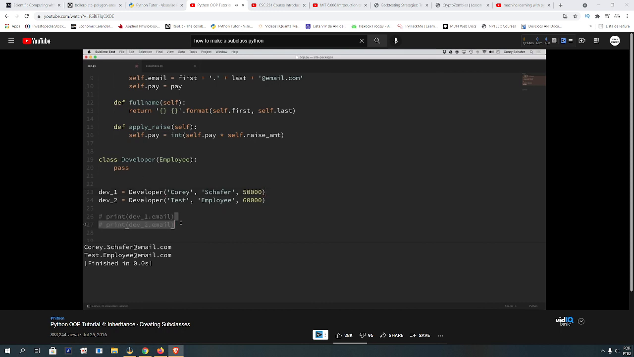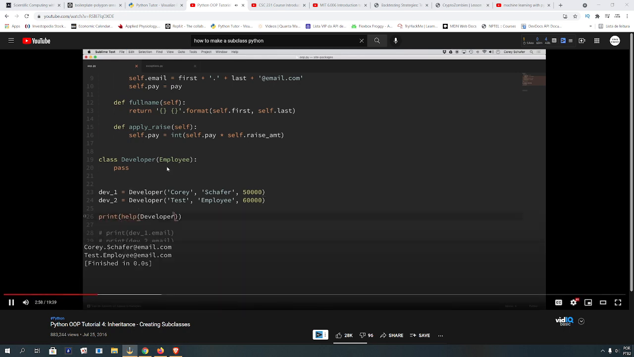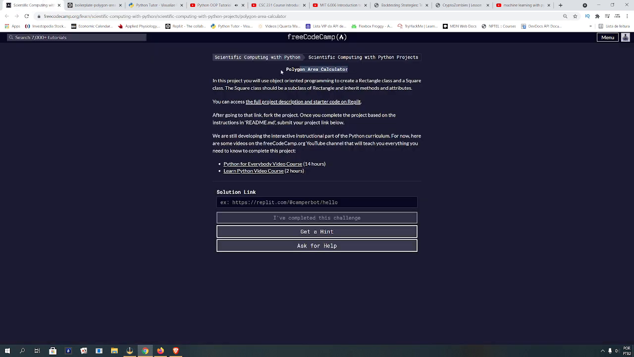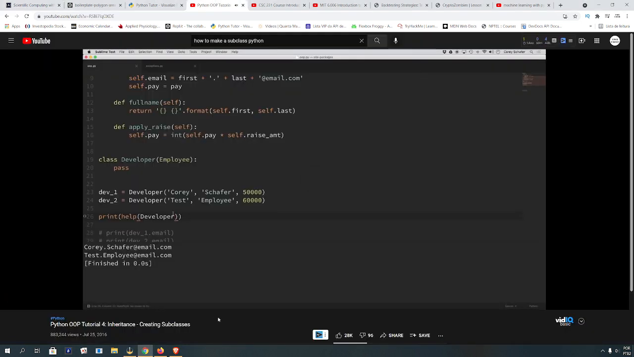So first I'm going to copy out these two lines here, and then I'm just going to print out this help function. Forgot to change the name of the string to the developer class. So if I go ahead and run that, and I'm going to make this a little bit bigger here.